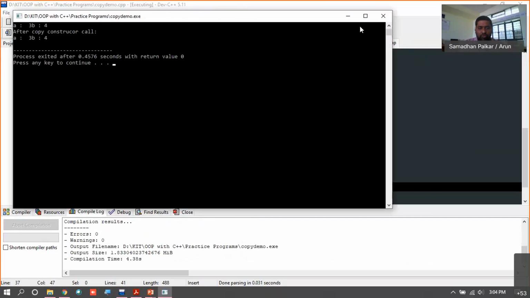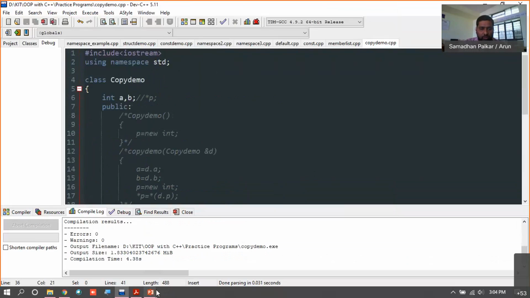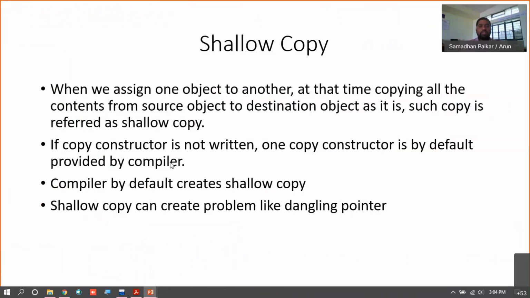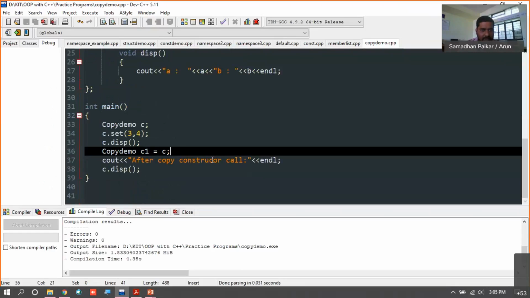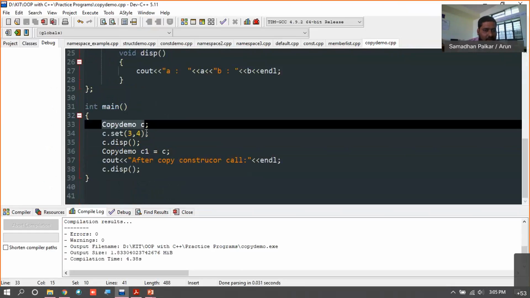Okay, so we are going to check here a demo about no copy constructor. Now, shallow copy is when we assign one object to another, at that time copying all the content from source object to destination object as it is, such copy is referred to as shallow copy. So check here inside this, we have this one, copy C as an object, and we're going to set a value.